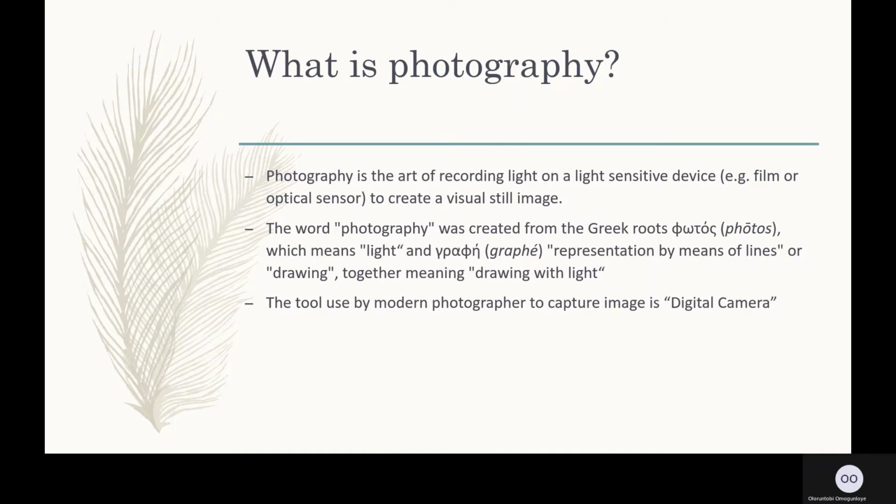Then we'll talk about different parts of photography. So let's start the class proper. So the question, what is photography? Photography is simply capturing light on a light sensitive device to create a visual image. What do I mean by this?